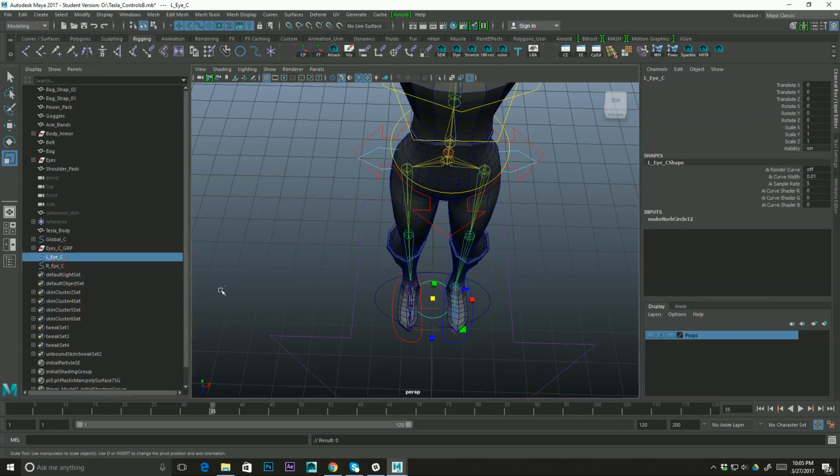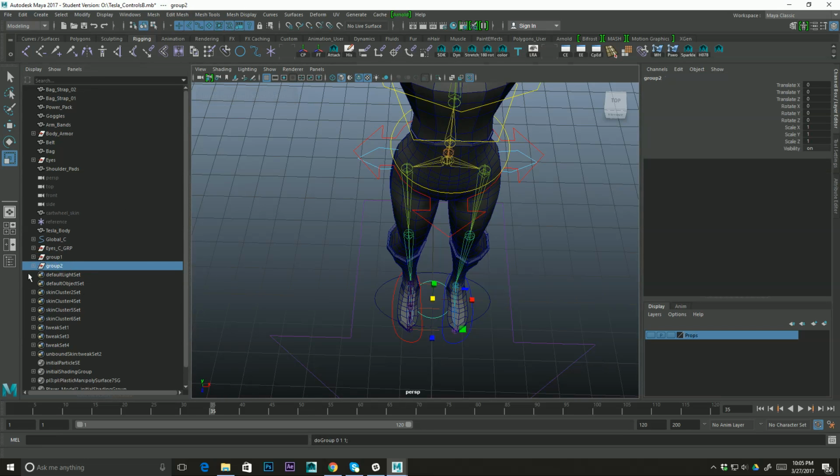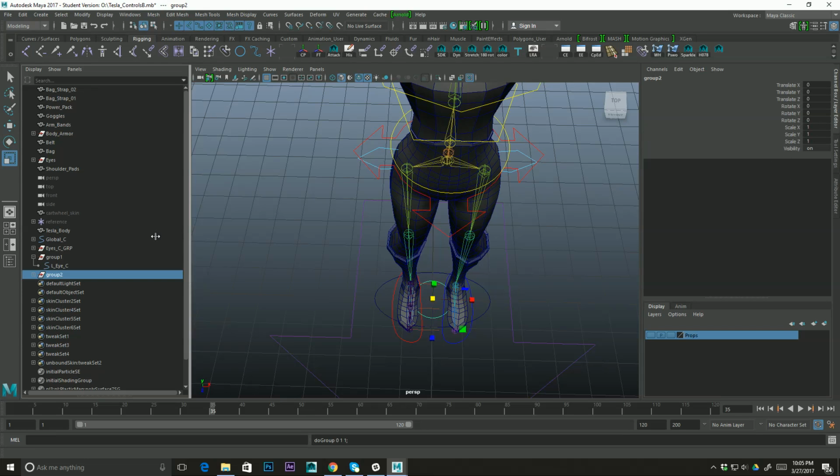If we want, we can group these as well. If we wanted to add extra functionality on top of our controls, having something parented to it to control where it's parented to, that's where these groups come in really, really handy. And also they're really nice to move things around and to make sure that your actual control is staying at its zero values.